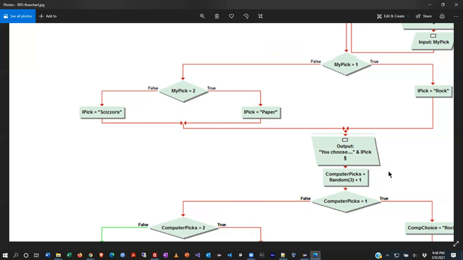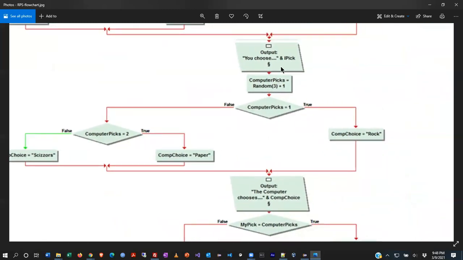Right? From there, we do another output and we say, hey, you chose whatever, and here's what it is. Now the computer randomly picks. Hypothetically, this would happen all at the same time, but this is coding, so we do it here. We let the computer randomly pick one of the three values, and then we take the computer's choice and qualify it. So 1 equals rock, 2 equals paper, 3 equals scissors. Same logic tree here.